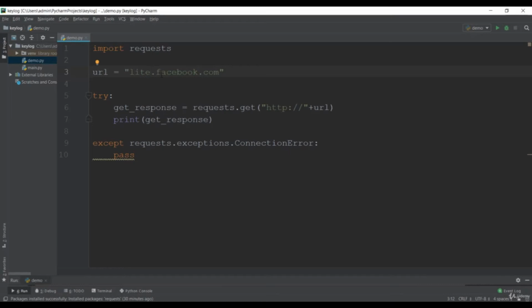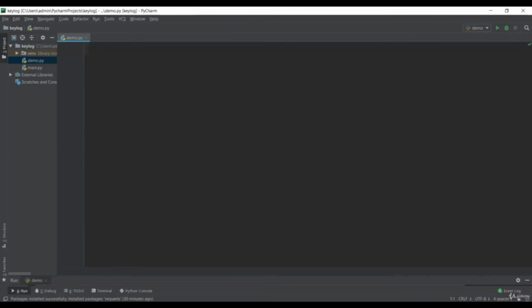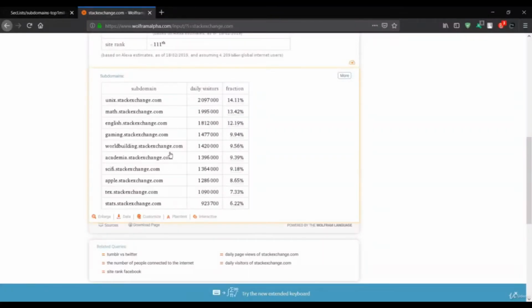So let's see how we can get these subdomains from our Python script. So this will be an interesting lecture. Let me just remove everything. We don't need this now. So first of all, I have already told you about the subdomain. There will be a subdomain that is a part of the domain.